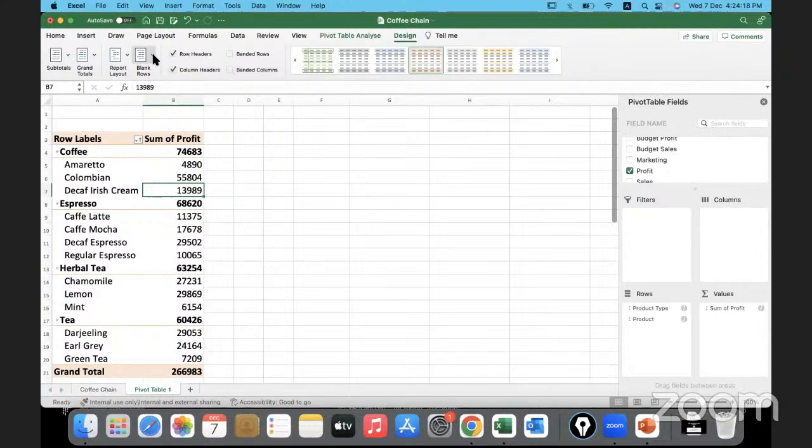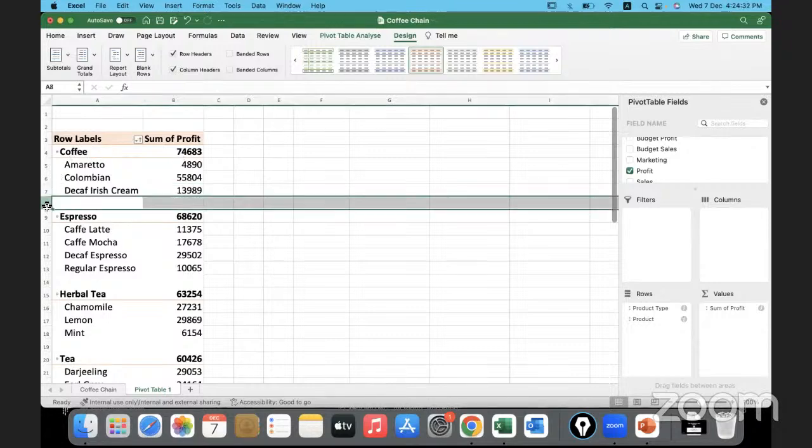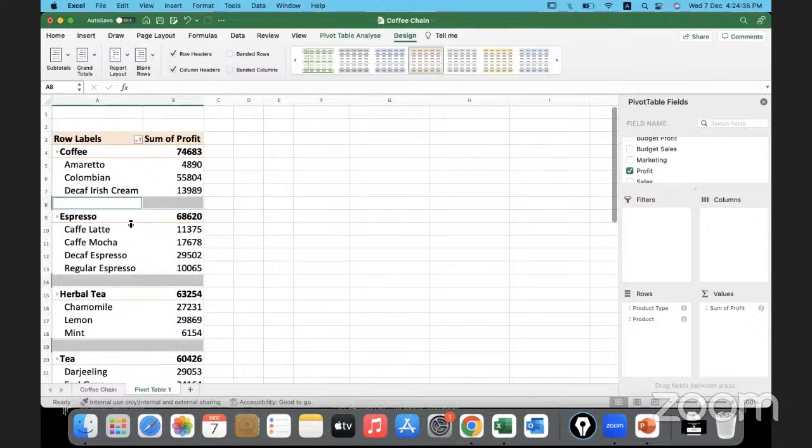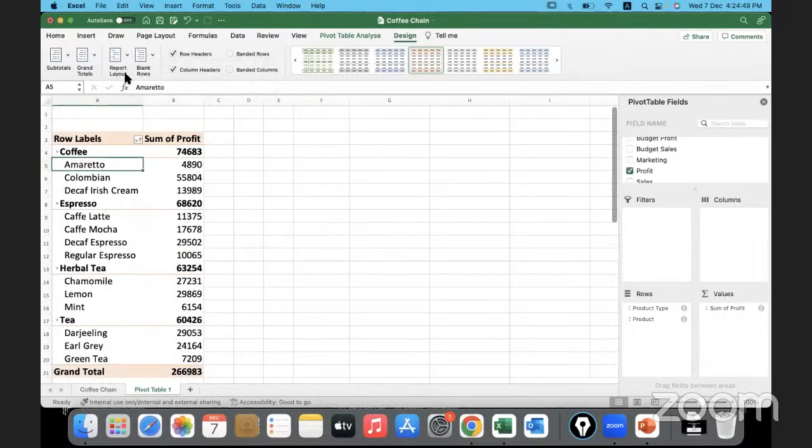Then over here, blank rows, insert a blank row or a blank line after each item. If you want to clearly distinguish, you can do this. So after every block of data, after all the data corresponding to coffee, I have a blank row. After all the data corresponding to espresso, there's a blank row. Okay, so if you want to bring in clear difference or differentiate it clearly, you can do this. Remove blank line after each item, we'll remove them. The lines are gone.